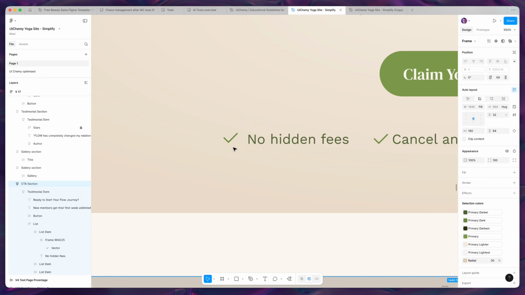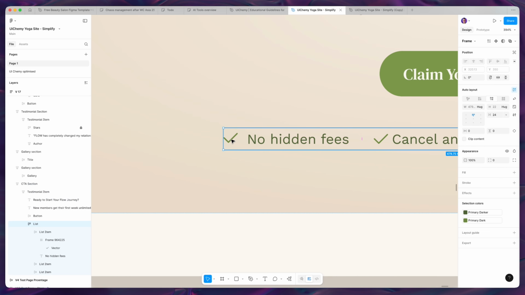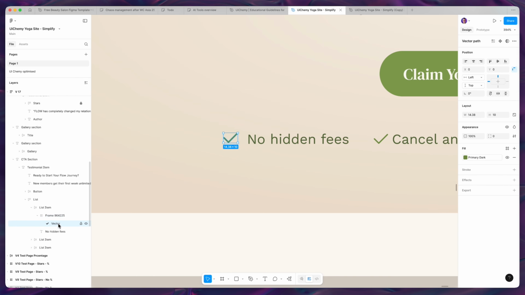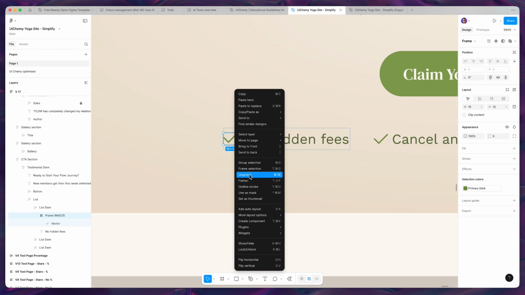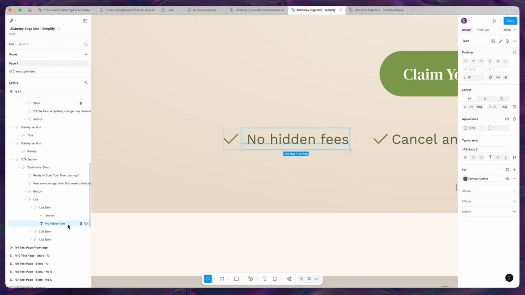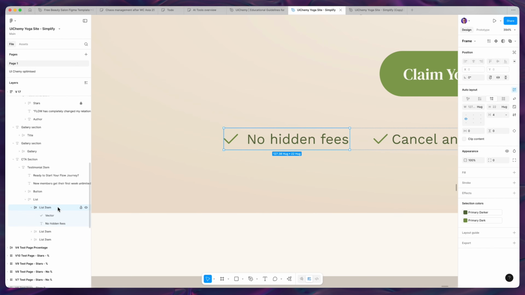Another place where there's often too many boxes is inside of icons, because when you import an icon, it is often inside of a frame. But in this situation, we don't need this frame anymore, so we can just right click and ungroup, and that saves us from one extra container. So now there's just this vector and this text inside of this auto layout frame.